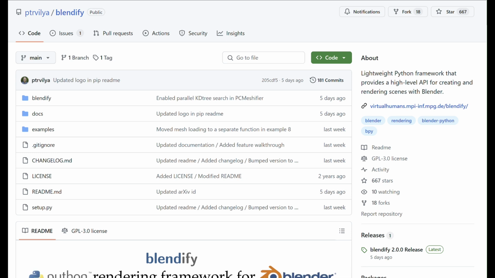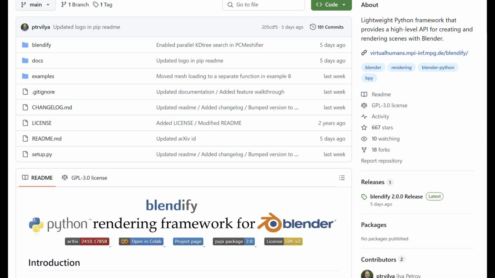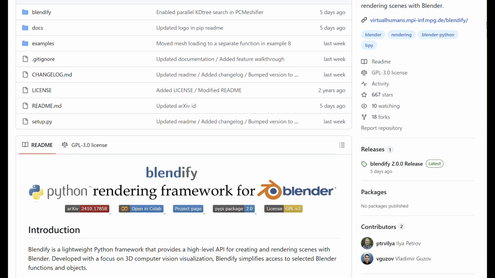Today, we're diving into the world of 3D visualization with a fantastic new tool called Blendify. If you're involved in computer vision, computer graphics, or any field that involves working with 3D models, you're going to want to stick around for this.